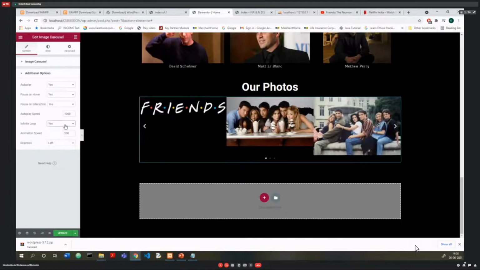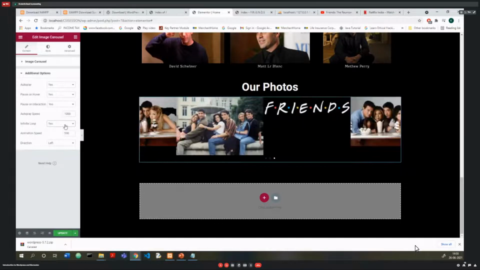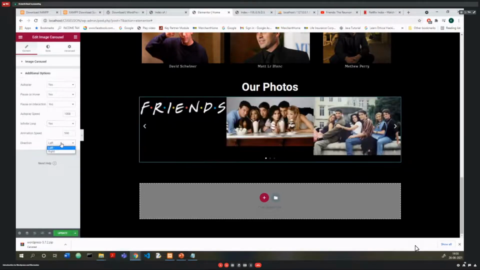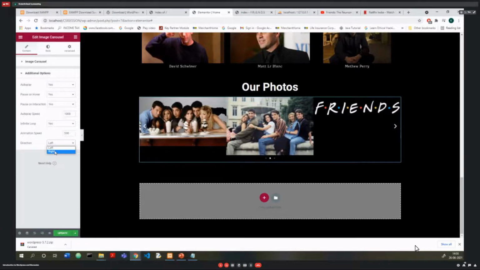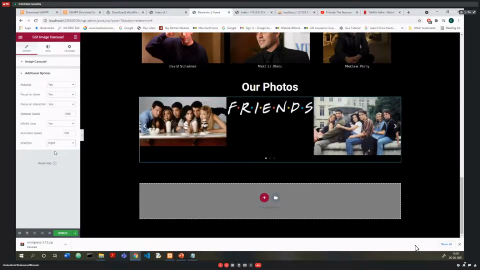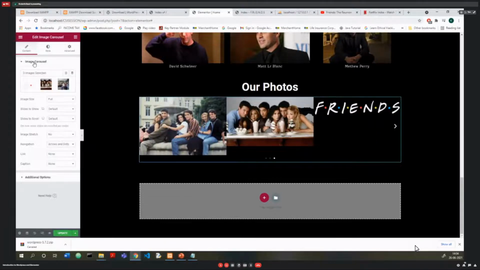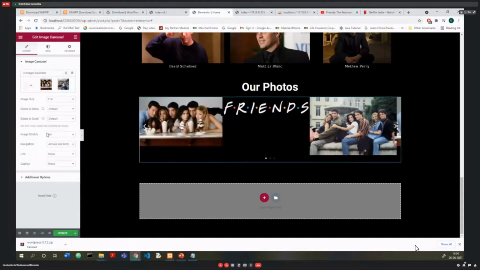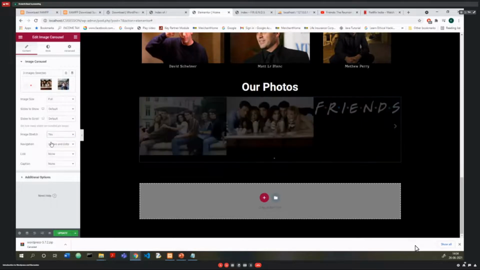Animation speed, infinite loop is present, right? Infinite loop means it is going to be looped, right? And direction means left and right. If you want the image to move to right, you can move it to right also. It's not an issue. Now the image would be moving to the right. So I want it to move to right. So this is all about the image carousel. Okay. Image stretch, yes, no.